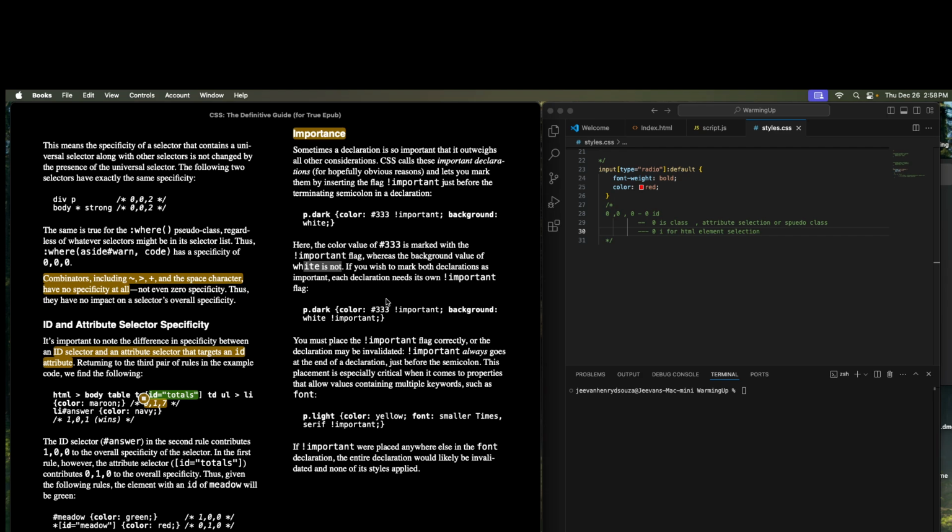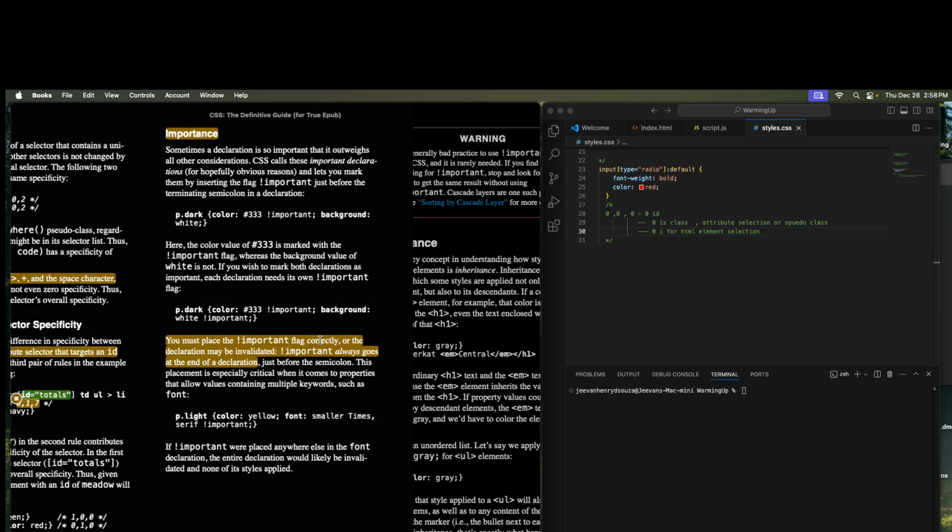!important always goes at the end of a declaration, just before the semicolon. This placement is especially critical for properties that allow multiple keywords, so always place it at the end of the declaration. For example, color: yellow; font: smaller Times, serif !important. If !important is placed elsewhere, it will give an error.